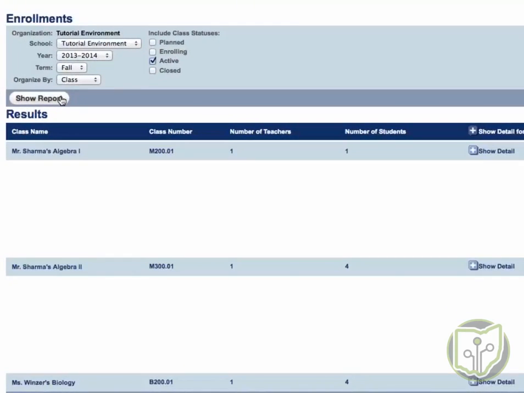We can see the class name, class number, number of teachers, number of students, and if we click the plus button in the right hand of the row, we'll be shown more details for that class. At the bottom of the results is an Export button that will let us export this report as a spreadsheet. Let's see the details for Mr. Sharma's class.